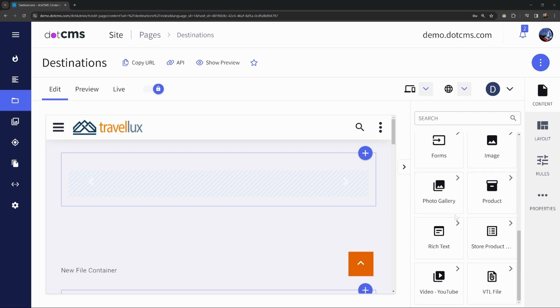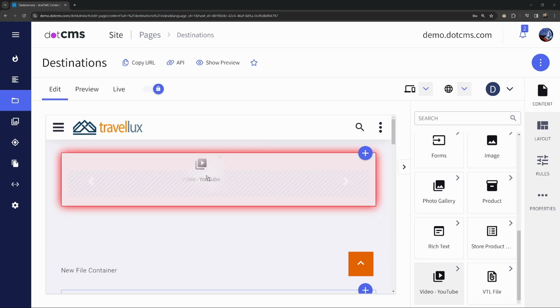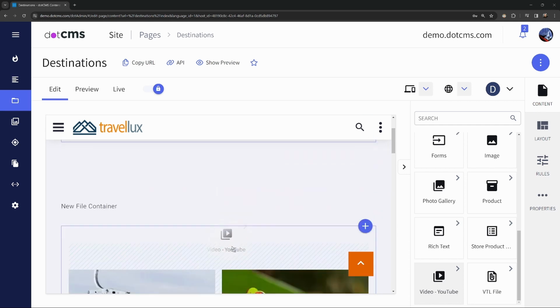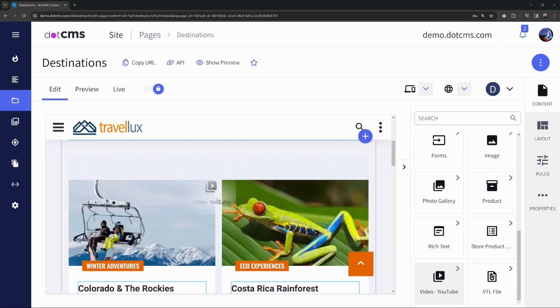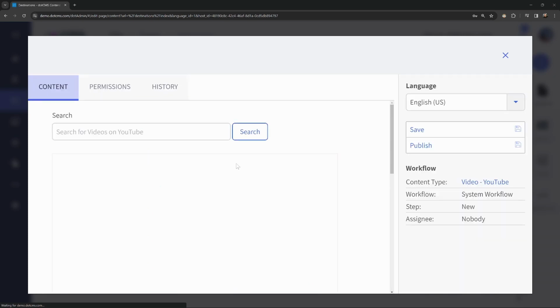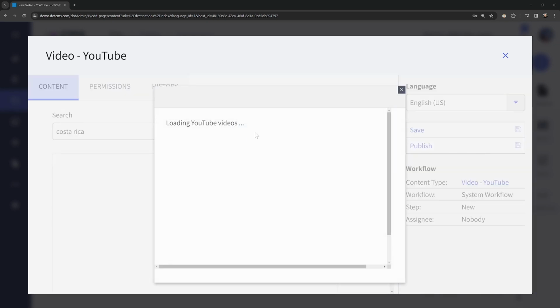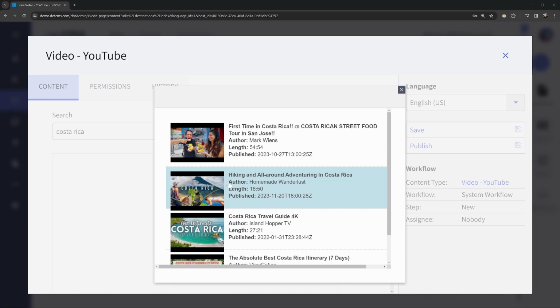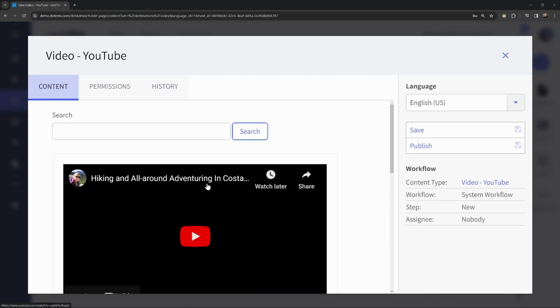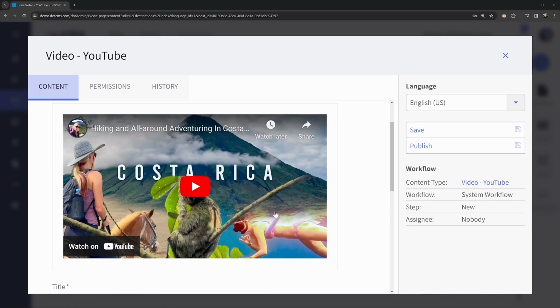In this case, I'm going to grab a video widget, and I'm going to drag it into one of my containers. You'll notice this one lights up red, meaning, of course, we can't drag it into this. But if I scroll down, I could drop it into this container. As soon as I drop it, it'll ask me to go ahead and complete this widget. Now I can search for anything on YouTube, like say Costa Rica. I could choose any one of these videos and add it to our page.